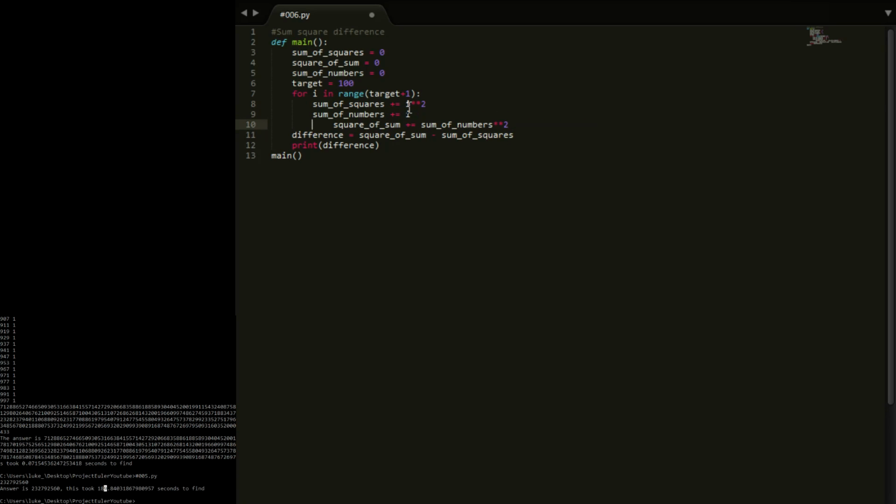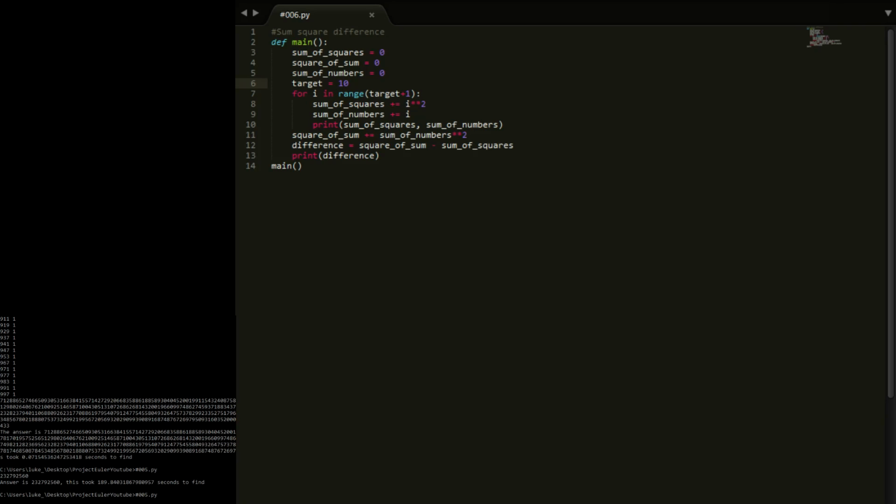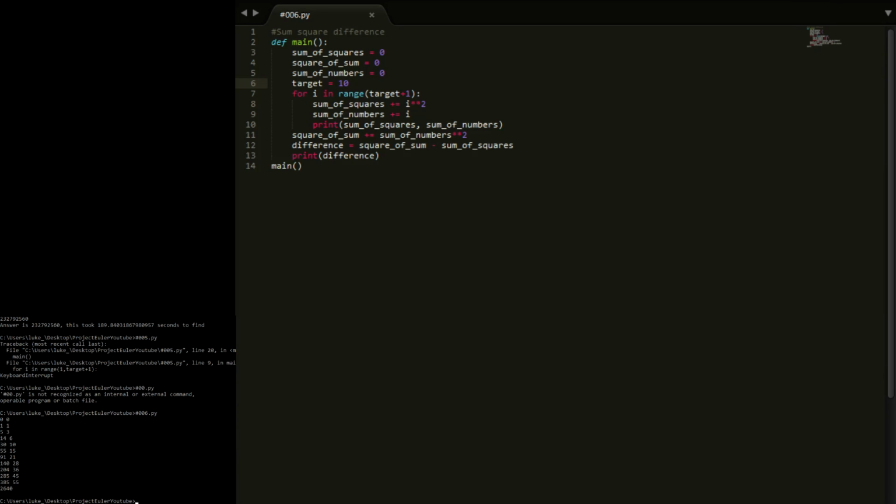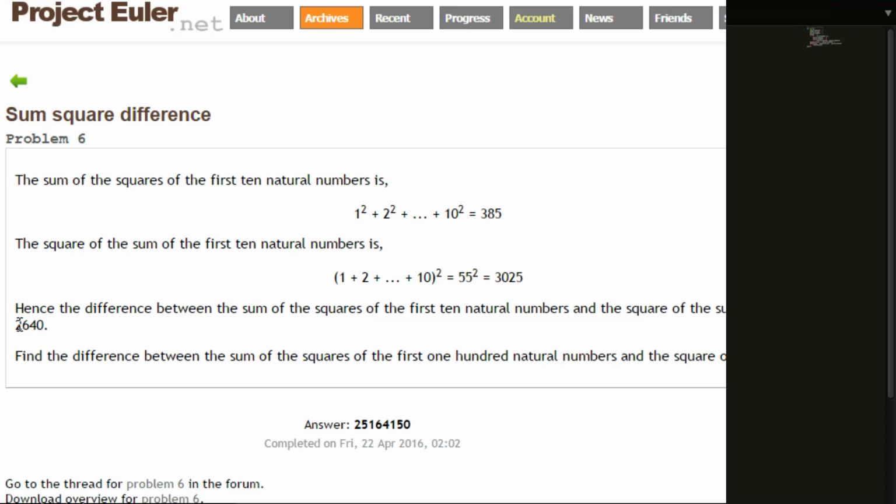So what I'm going to do down here, oops, what have I done? That goes there, I think. So I'm going to print sum of squares and sum of numbers. I'm going to change this number to a 10, and we're just going to see if we get the same answer as what they did, although I'm running the wrong code right there. This should be, whoops, this should be 6. There we go. So the answer I found is 2640, and you can see on here 2640.